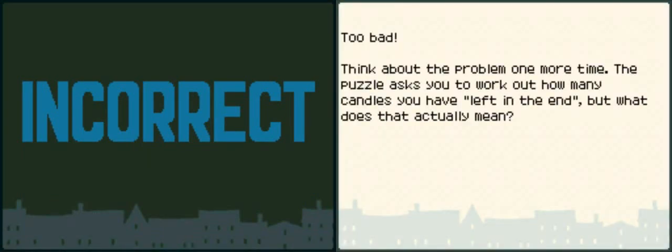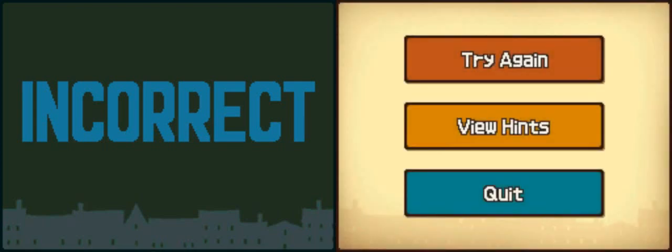It was not right. I'm so embarrassed. Too bad. Think about the problem one more time. The puzzle asks you to work out how many candles do you have left in the end, but what does that actually mean?